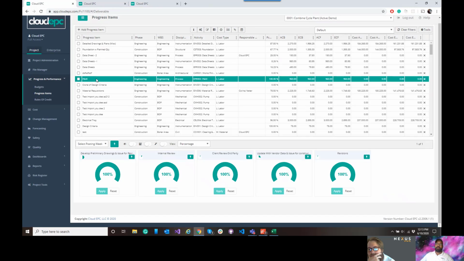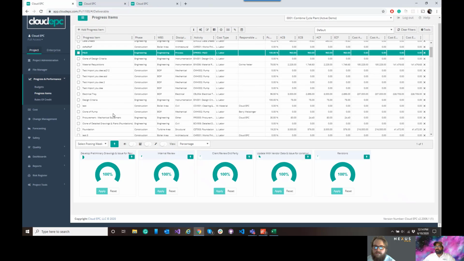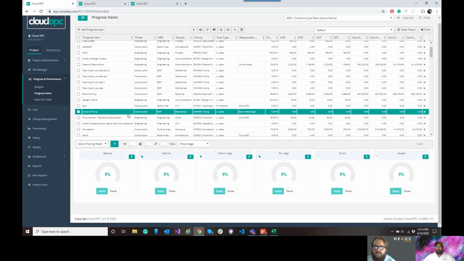And so what progress items consist of are two different elements. It's a master record and then detailed records, which show up down here that are referred to as our rules of credit. And so every element on the top or a work package, in this case, we're looking at engineering, but we can also load pumps as construction installation. We have the ability to control what is our rules of credit on how are we going to earn out, or what are the steps required to completing this deliverable.